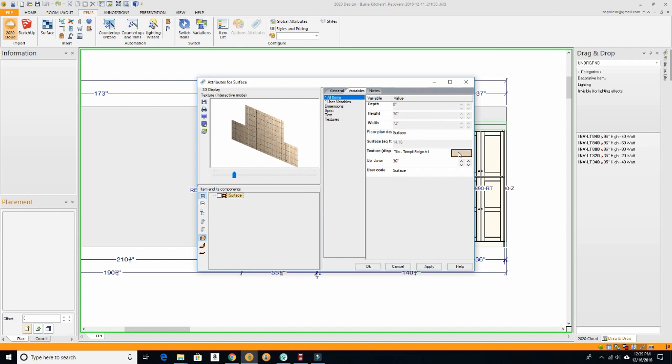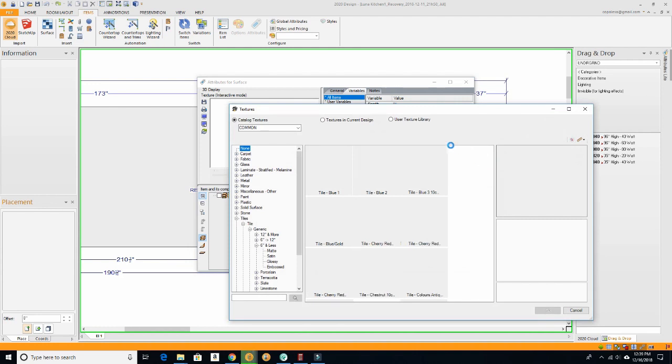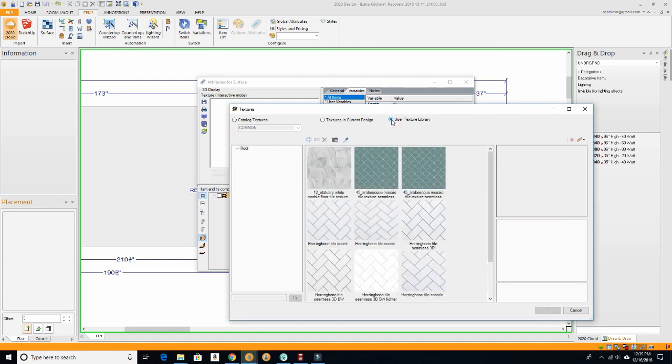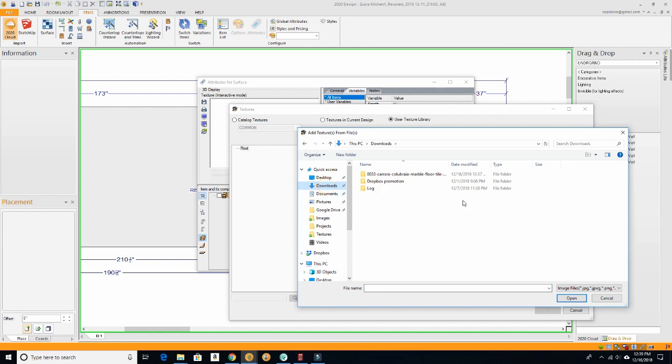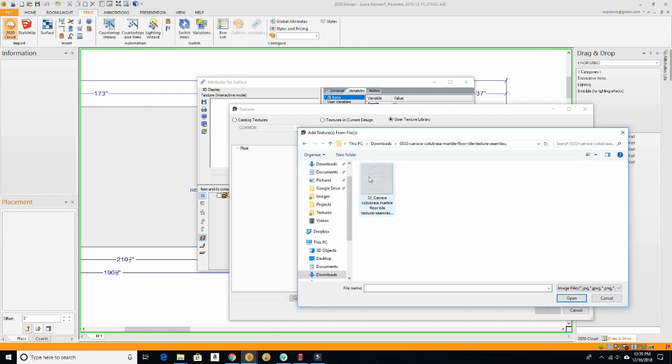So I want to go to texture, and I want to go to user texture library, and I'm going to do a new texture. So in my downloads is that Carrara Calubria, and there it is. So I click open.